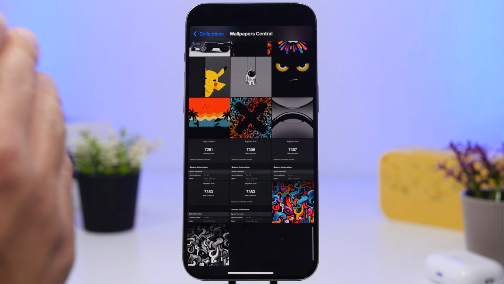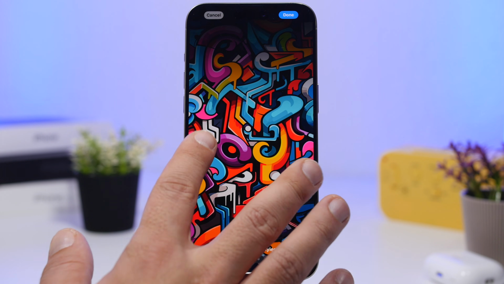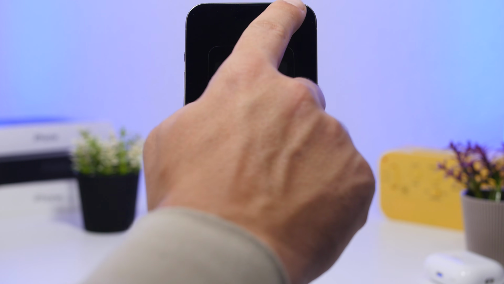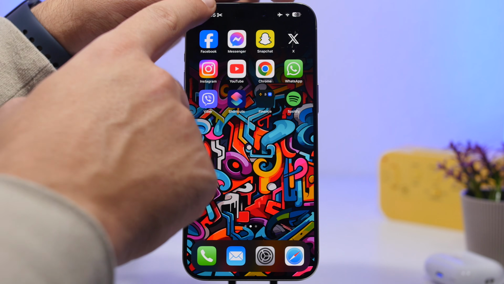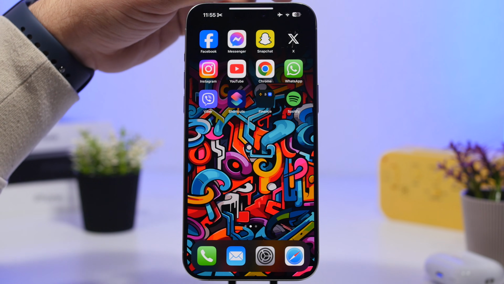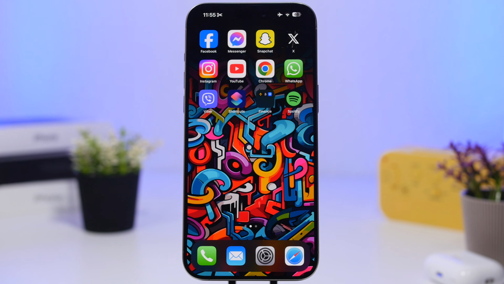So we have set the one with black and white on the lock screen. We have now set the colorful one for the home screen. Tap the done button, tap done once again, and now we're good to go. You can see we have that cool effect right here when locking and unlocking the device. That's actually very easy. As you can see, all you need here is a wallpaper that you like, a few seconds, and you're good to go.